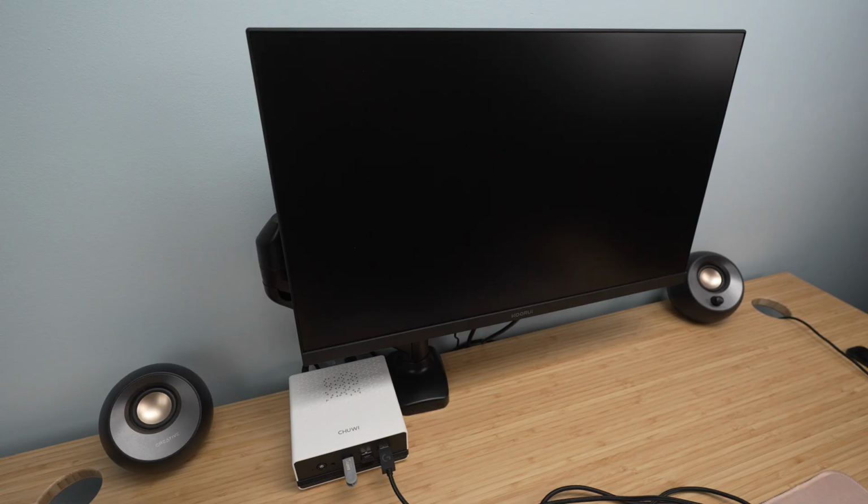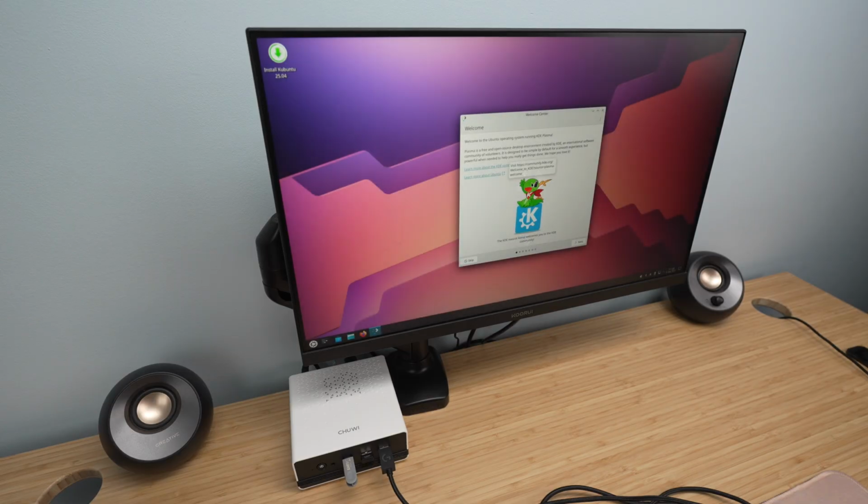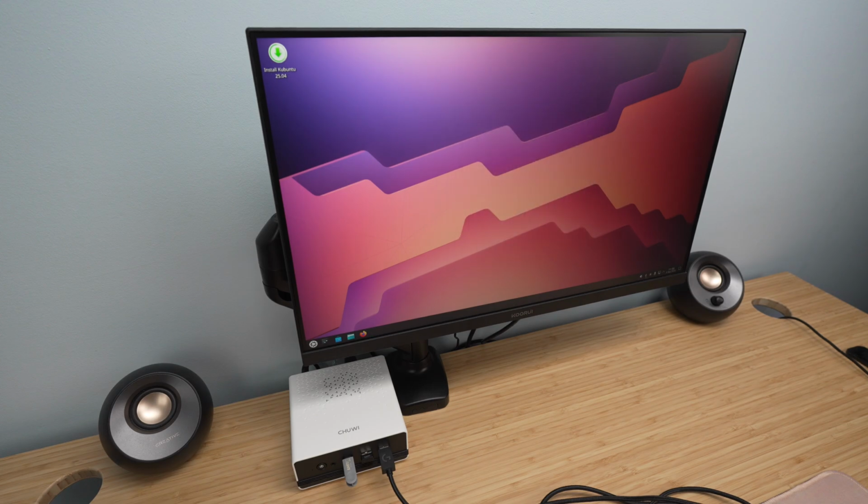Let's see how this looks on the Chuwi UBox. And we want to see if everything here is compatible. So let's see, do we have detection of Wi-Fi? Yeah, audio is detected. I don't have any speakers hooked up to this, so that's why we're not seeing that.